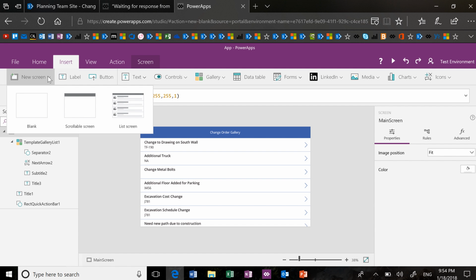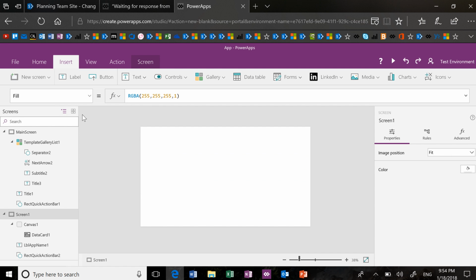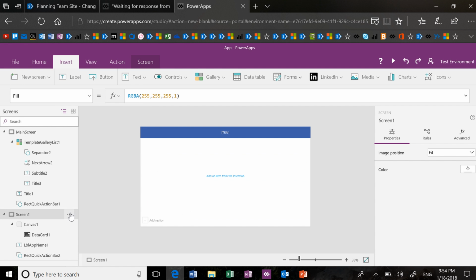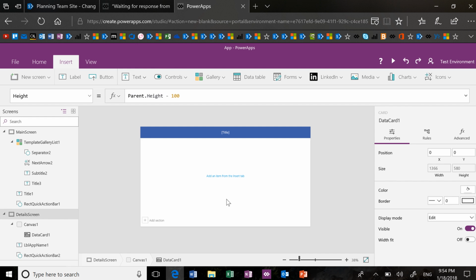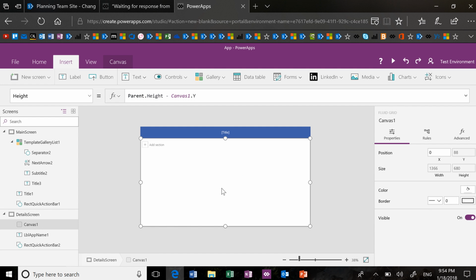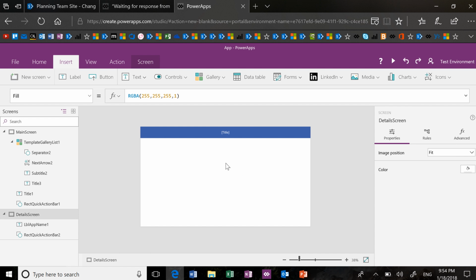So I'm going to go back to that insert menu, click new screen, and this time I'm going to pick scrollable screen. I'm going to rename this screen details screen, okay? And I love renaming, even though that's not usually done for you. I think it's a good idea. Now there's a control on this screen I don't want, so I'm just going to delete it because I don't need anything on this screen but that top section. I like the header that it matches everywhere.